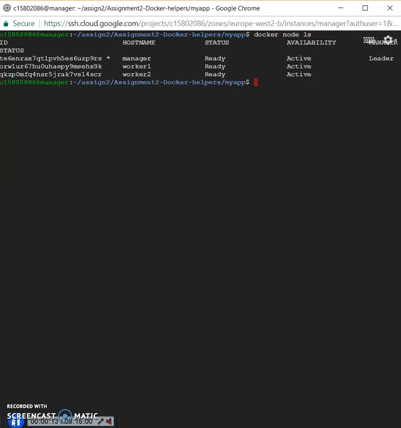Firstly, I'm going to show you my Docker swarm. So here I have my manager along with my 2 workers. They're active and ready for the demonstration.